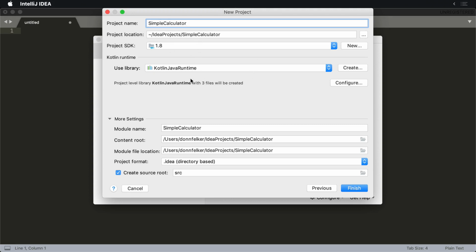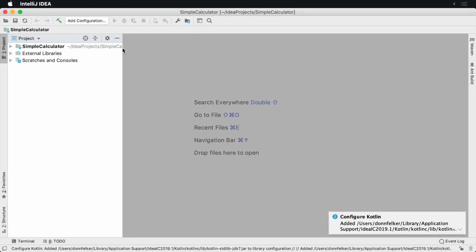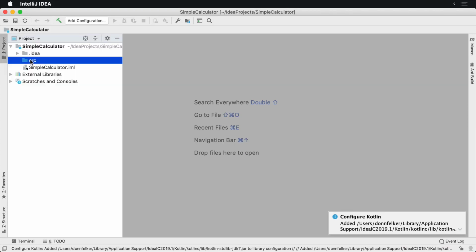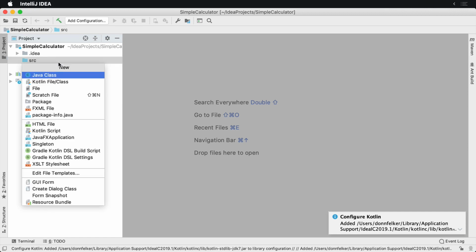You can leave these default settings enabled. We're going to hit Finish. This is going to go ahead and create a new project for us. On the left-hand side, if the project window is not open, go ahead and click the project window to open it, the Project Explorer. Inside of src, we're just going to create a new file.